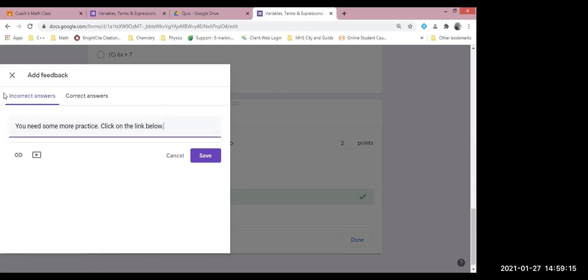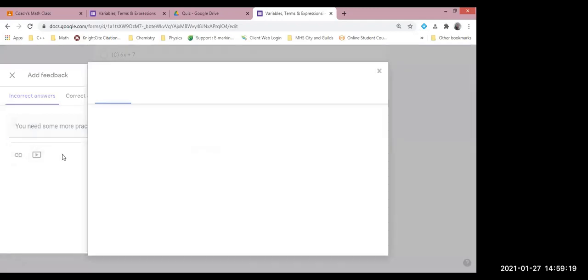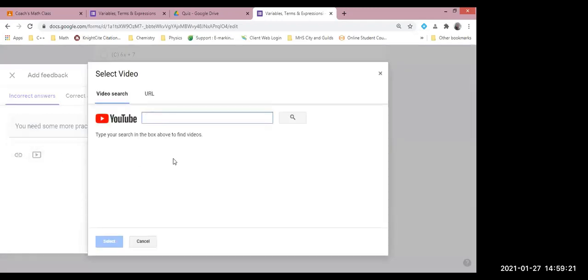Now, this feedback can be added in terms of a video. If we're using a video, we could have gone through some YouTube videos and selected one that is suited for the question, or we could have even used a URL. What I've noticed is that some of these URLs are not playable, so we have to be very careful when doing that. It will tell you that it's unable to play it in Google Classroom.